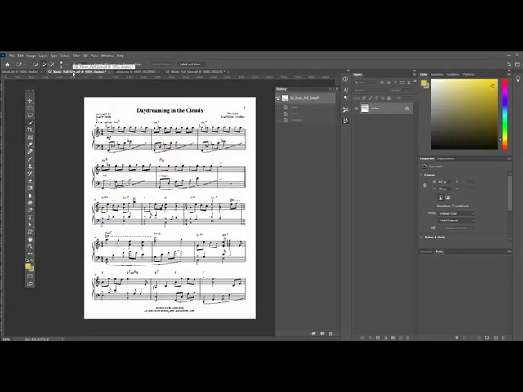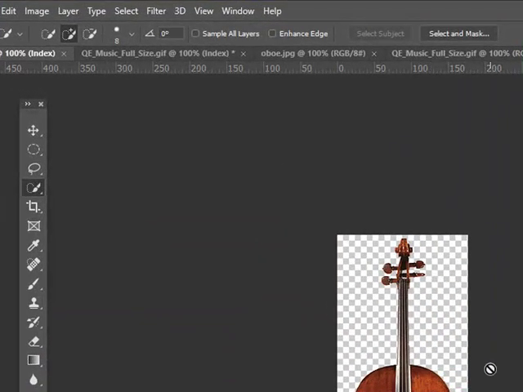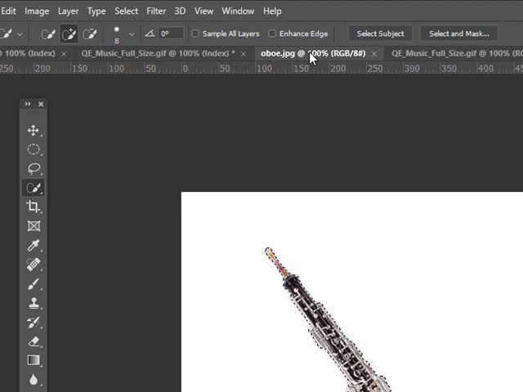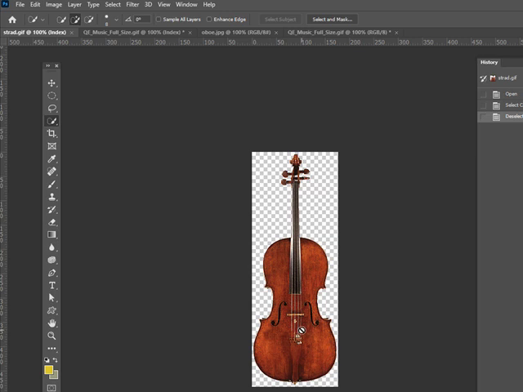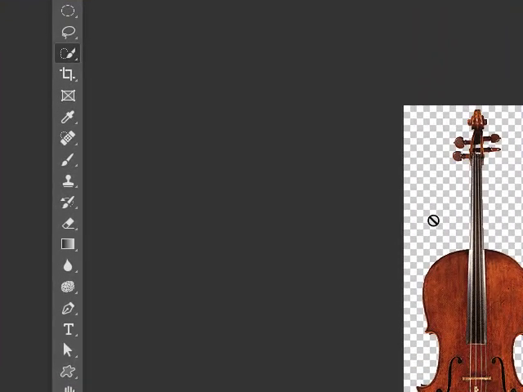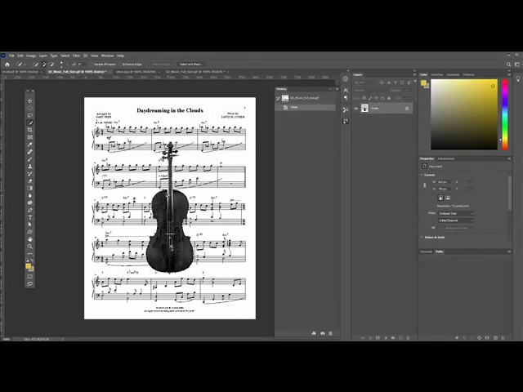We have a piece of music and we have an image of a violin and it's on a transparent background. How can I tell it's transparent? Because the checker means transparent. And I have an image of an oboe. Okay, so first I want to take this violin and I want to put it over into my music. Since I'm not worried about having to cut out the violin because the background is transparent, I can do the same method I did in the last video to copy: select everything, Control A, Control C, and go over to my music and Control V.